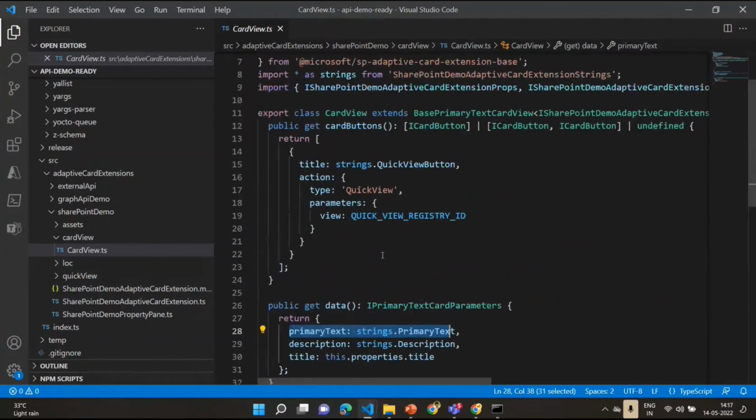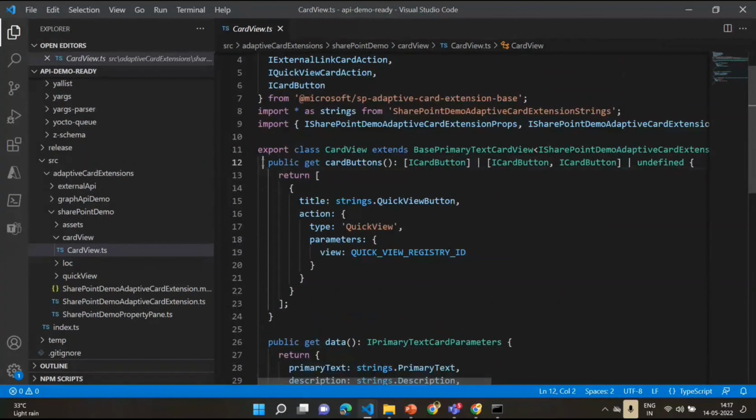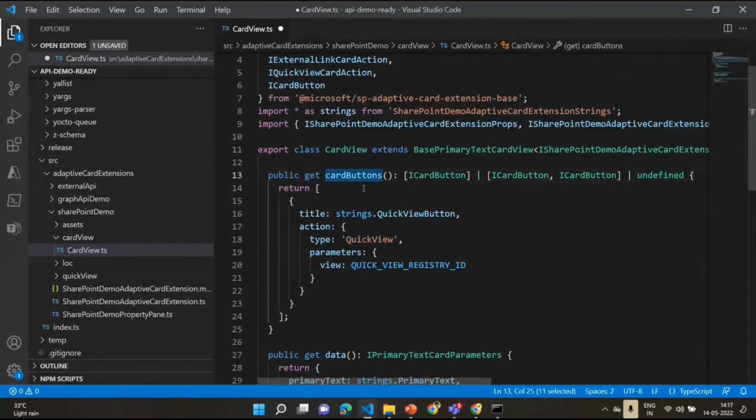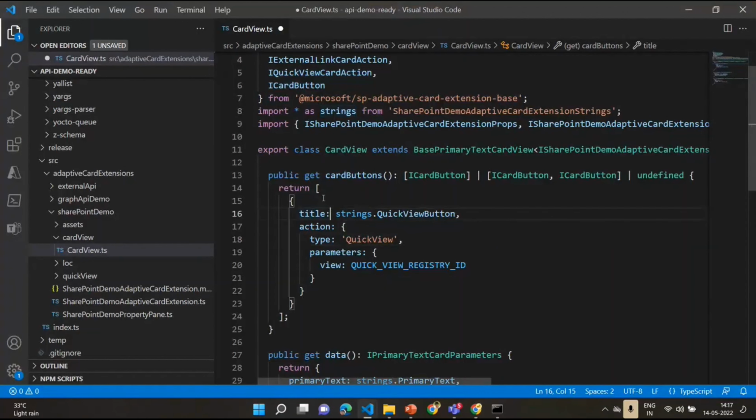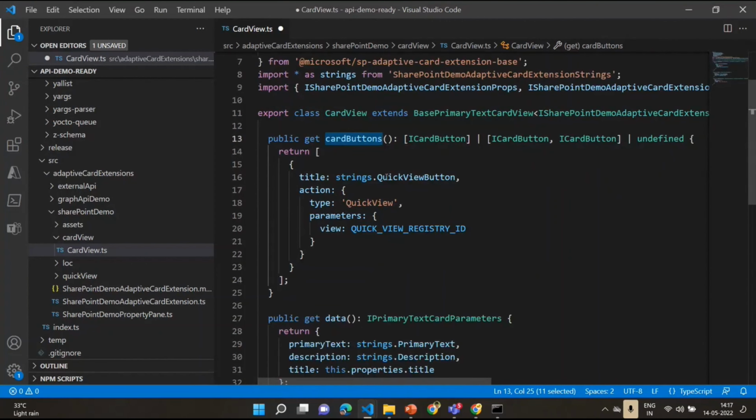Right. Another important getter method is the card buttons, which is very important. This method would be overridden, and from here we would return which kind of buttons we want to display on a particular card. So right now, if you see, this is showing a quick view button. This button is coming from this particular card buttons method. And what we are saying is that the action is of type quick view. And what we want to do is that as soon as the button is clicked, we want to load the quick view, which has already been created here.